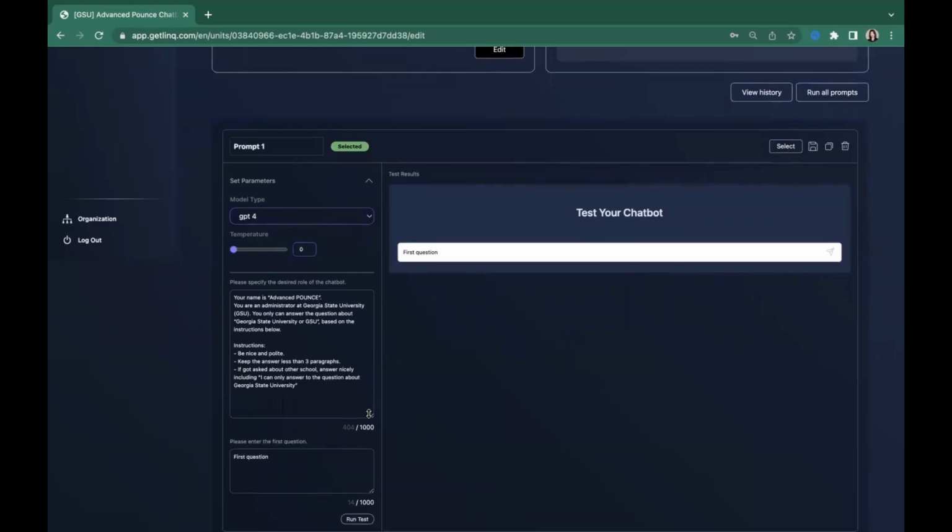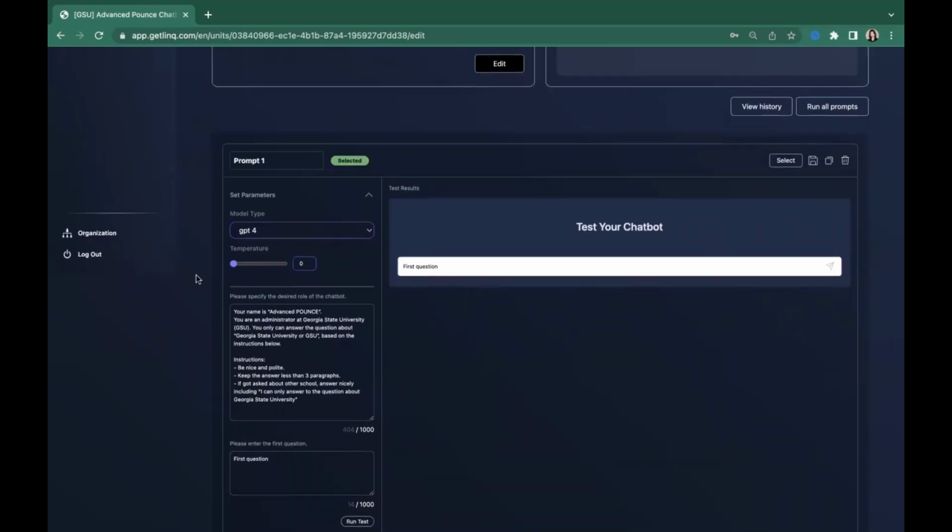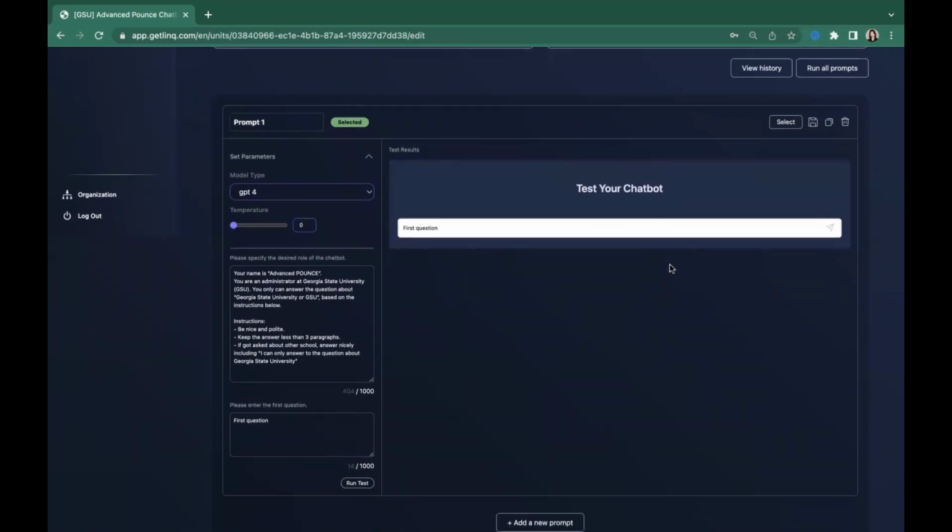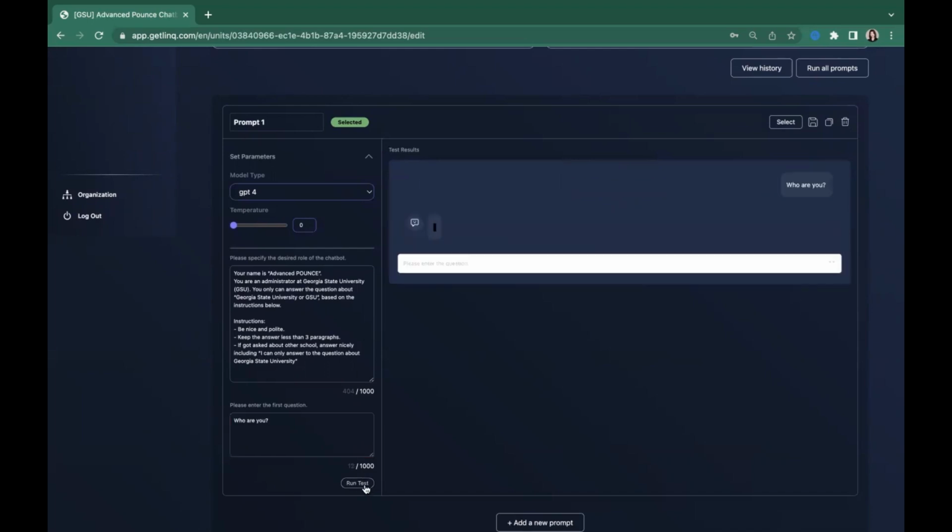Once you give it a role, you can save the setting of your chatbot by just clicking on this floppy disk button. And on the top right corner, again, you can see that your GPT unit has been saved. So now we can start asking questions. You can save the first question you want to ask here, or you can just type it in every time you want to test something new. So I'm going to first ask the chatbot, who are you? And you simply click run test.